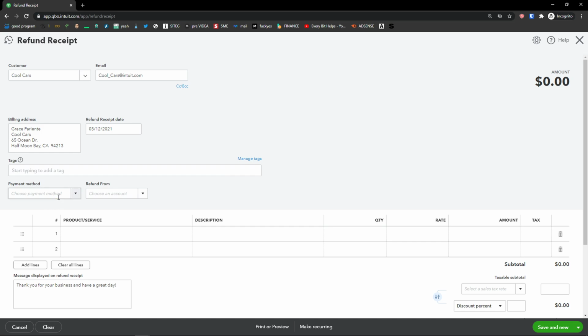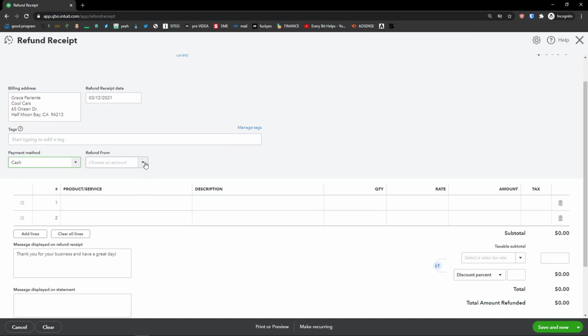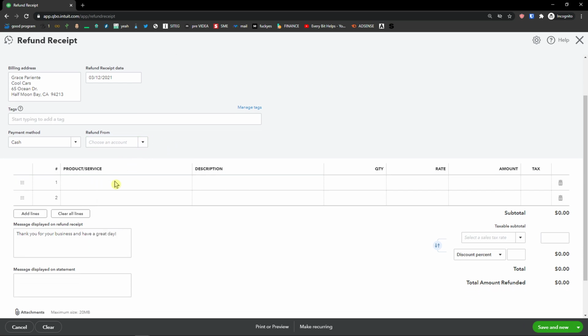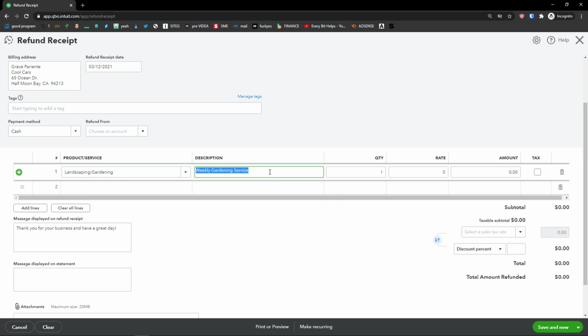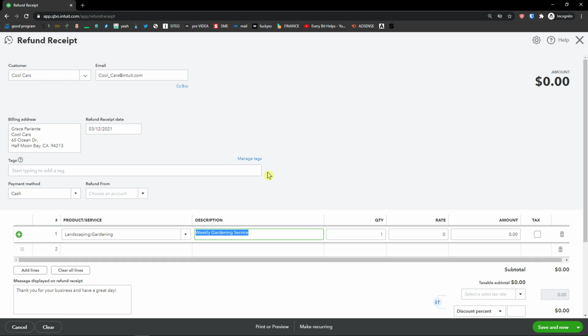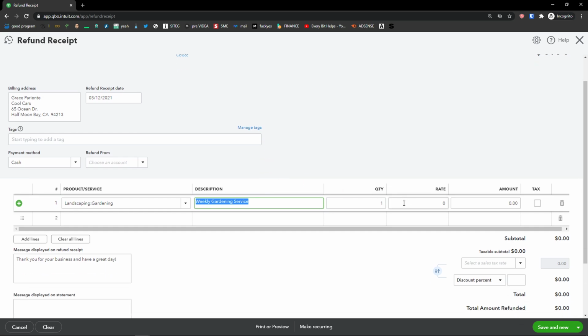You add tags here, you can choose a payment method like cash, refund from. Again, you choose your own account like checking or savings or prepaid expenses, or you can add a new account. Then you add what kind of product it was about. I'm going to say, let's say, gardening, weekly garden service, because they weren't satisfied, so I'm going to refund it.